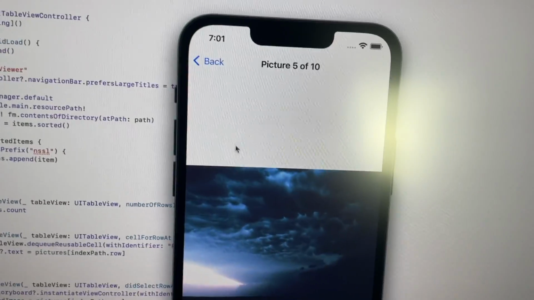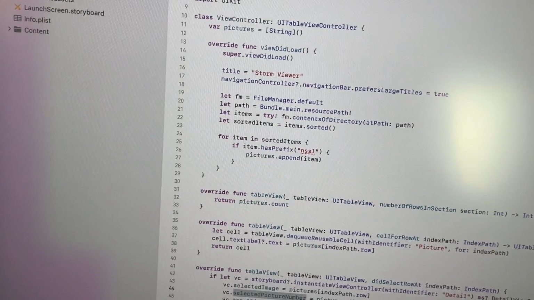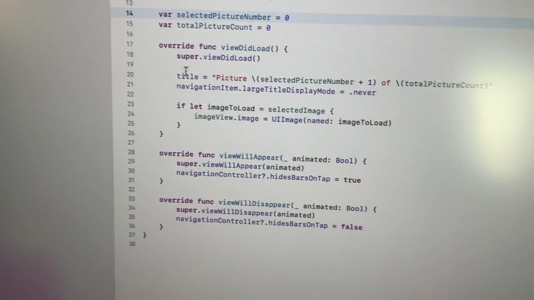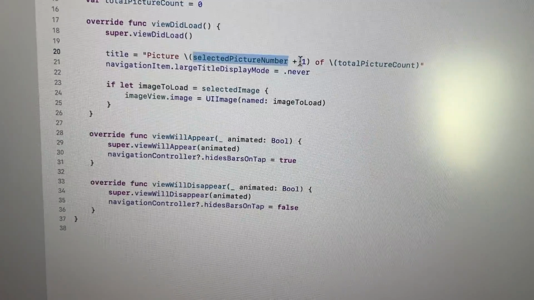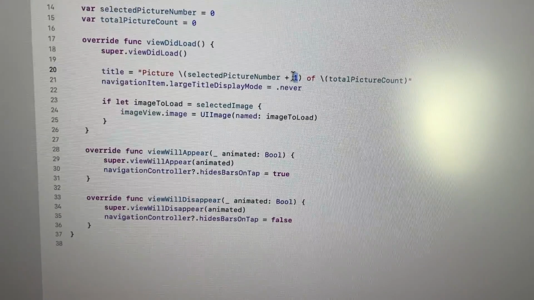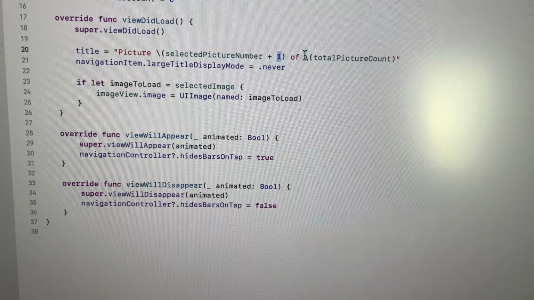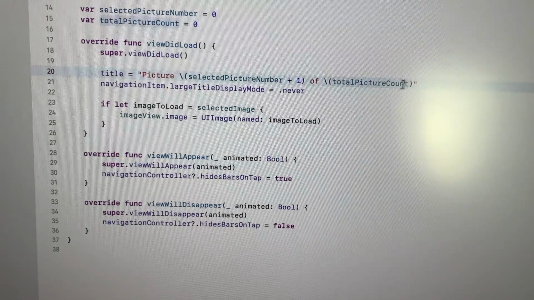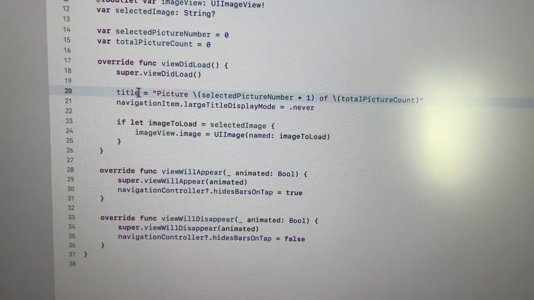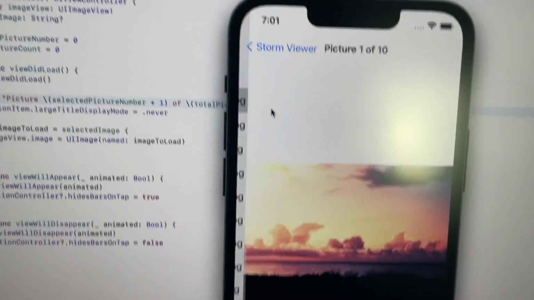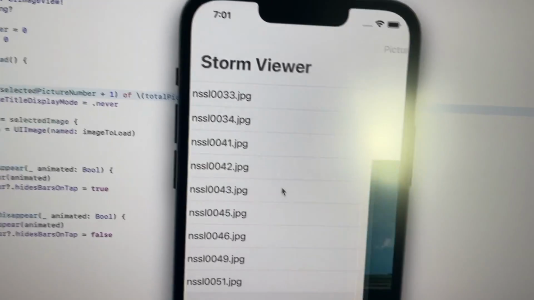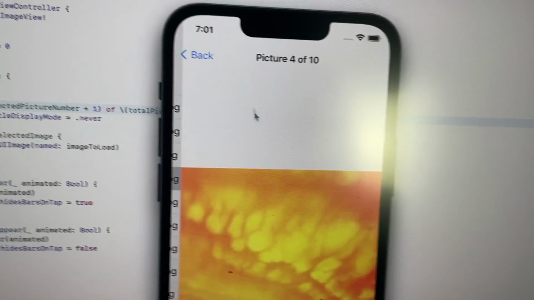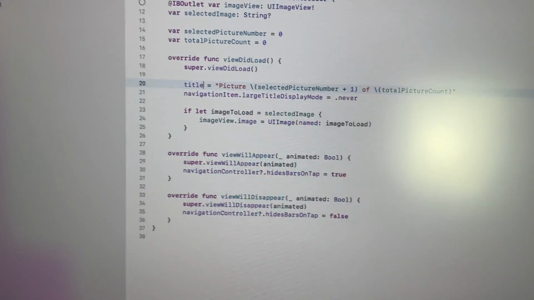So if we go to picture 5 of 10, oh, and then also another thing that's worth noting is we are doing this title, picture, and then we have some string interpolation going on, selectedPictureNumber + 1. That is + 1 because otherwise we would start at 0 because that's how index positions work. And then we have our totalPictureCount. So that's how we're able to actually show that text in our navigation bar up here. So for example, this is picture 1 of 10. And then if we go all the way to the bottom, we have picture 10 of 10. So we know it's working properly. If we go 1, 2, 3, 4, picture 4 of 10. Great, everything's working wonderfully.